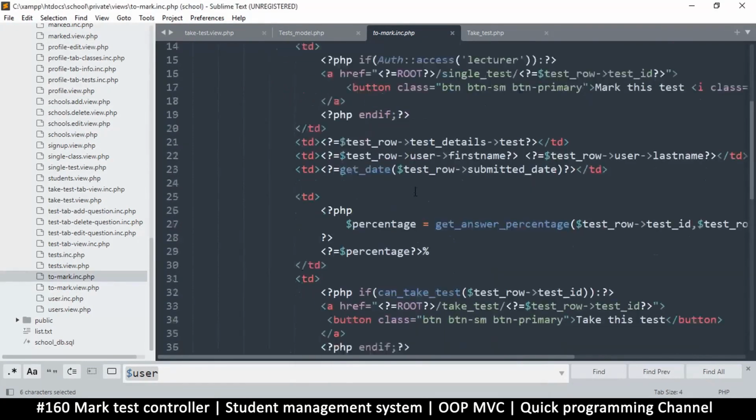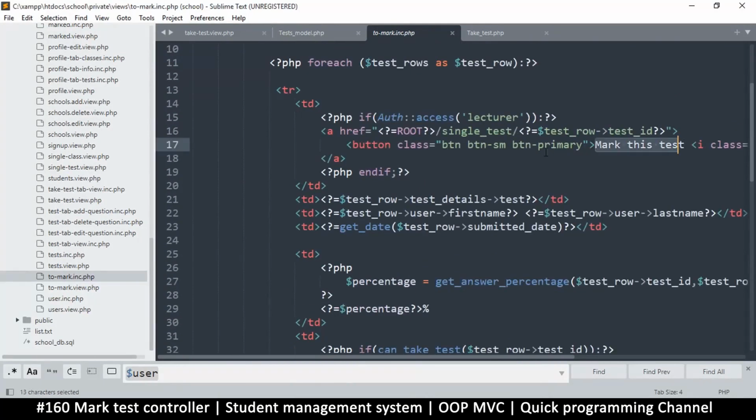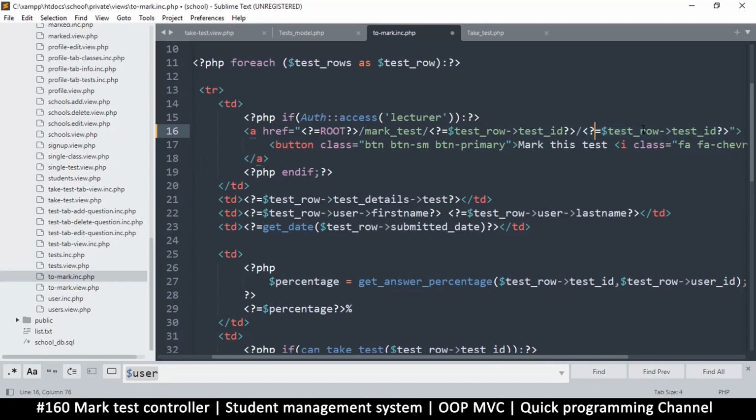Mark this test. Where is that? It's right here, mark this test. So this is a thing here. So instead of single tests, we say mark test, and then this is all good, but we need more. So I'm going to put a slash here, and that will be, let's see, root. Okay, the slash should be after this. Let me just duplicate this from the slash to the whole text and the closing tag as well.